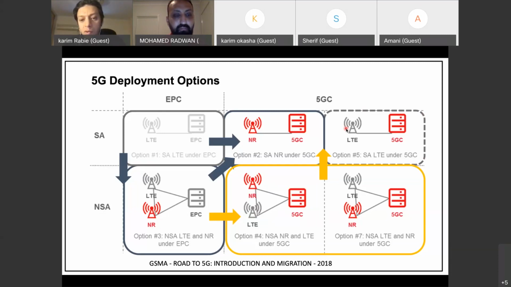From my experience working with the operators, at least in the region, I'm in the Middle East, I didn't see option 5 in the strategy, but it exists. Theoretically, it exists, and this was just high level.